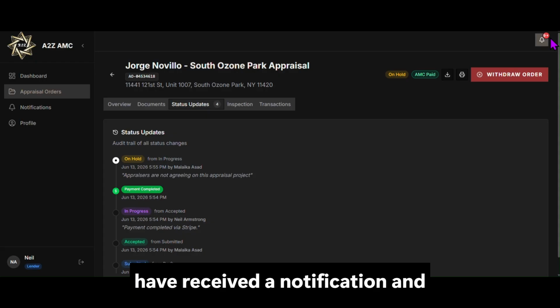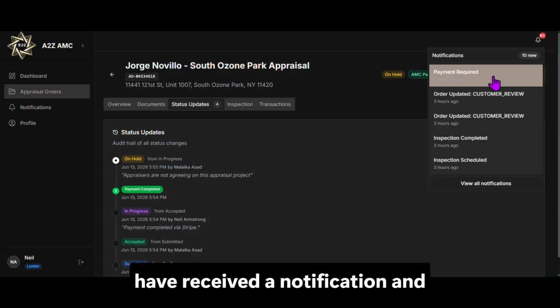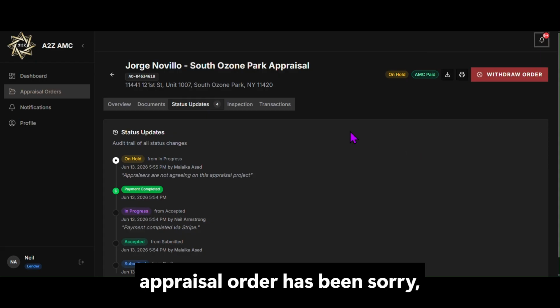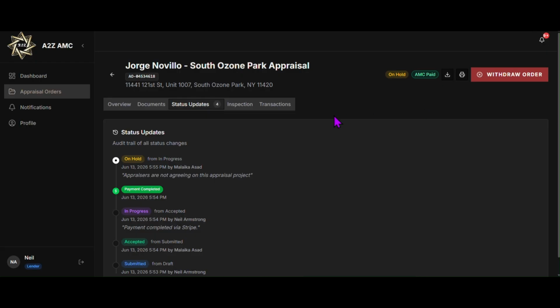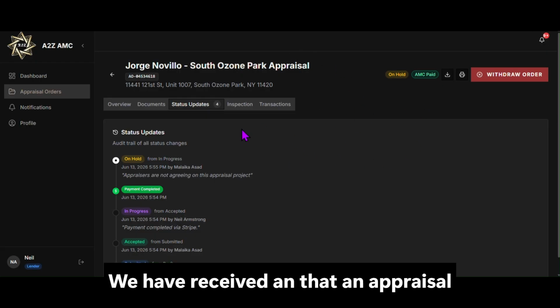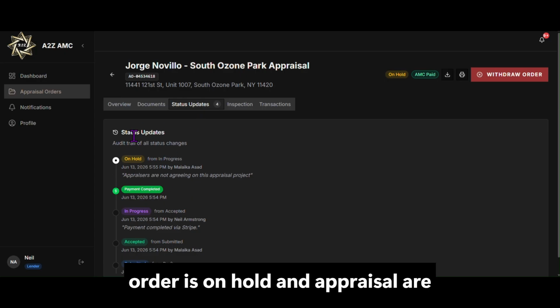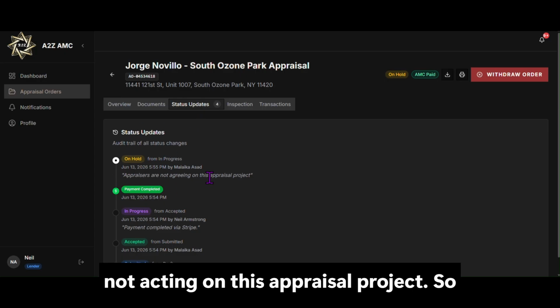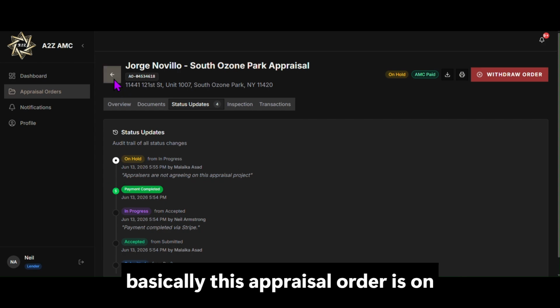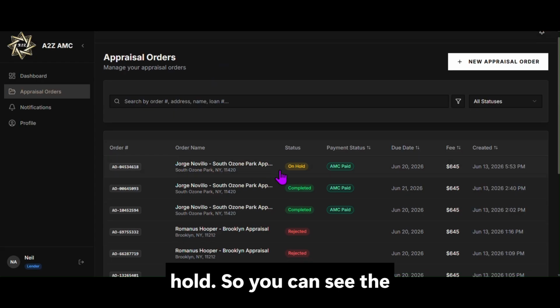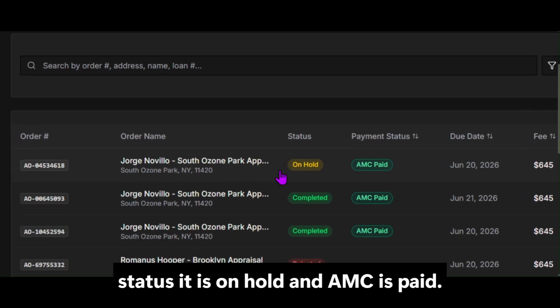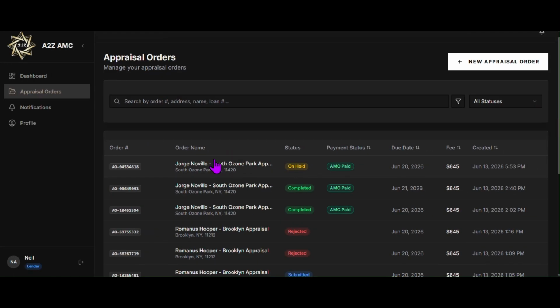Now we have received a notification that an appraisal order is on hold and appraisers are not acting on this appraisal project. So basically this appraisal order is on hold. You can see the status: it is on hold and AMC is paid.